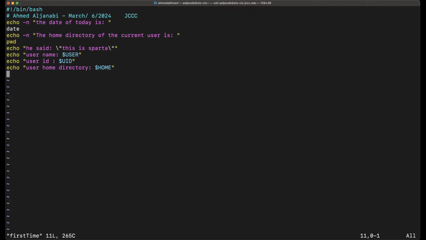Now, the question is, what if I want to actually show the $? Because the $ sign is a very, very special character in Bash scripting. So let me show you. Let's go back to insert mode, echo.